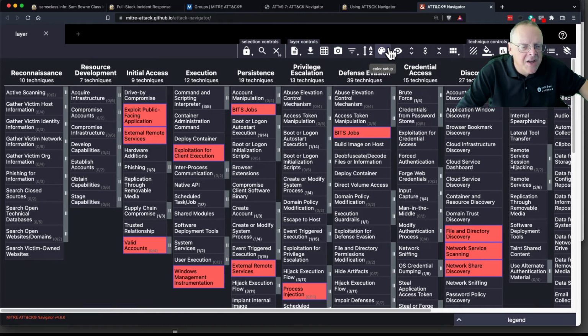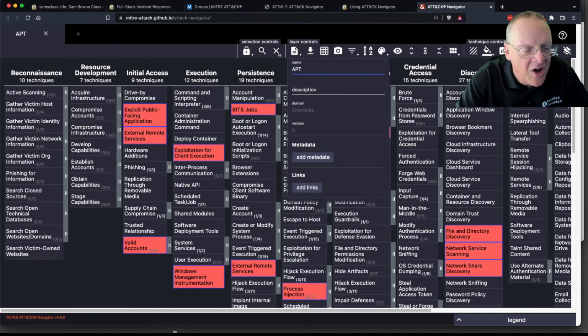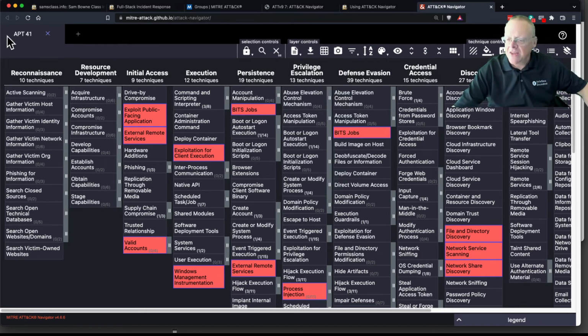Sorting alphabetically, colors, expand, expand, expand, collapse, layer information. Ah, okay, good. All right, so I'll have to add that to my instructions. Good, thank you. All right, and now I guess click this to get rid of that. Okay, good. Thank you. Good. All right. So now that's APT41.